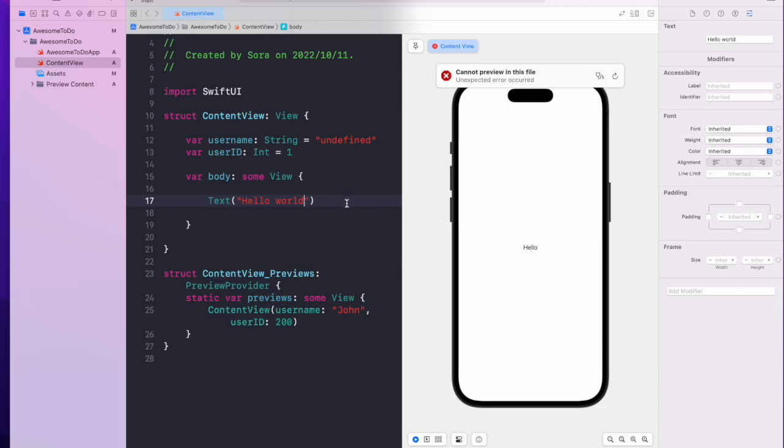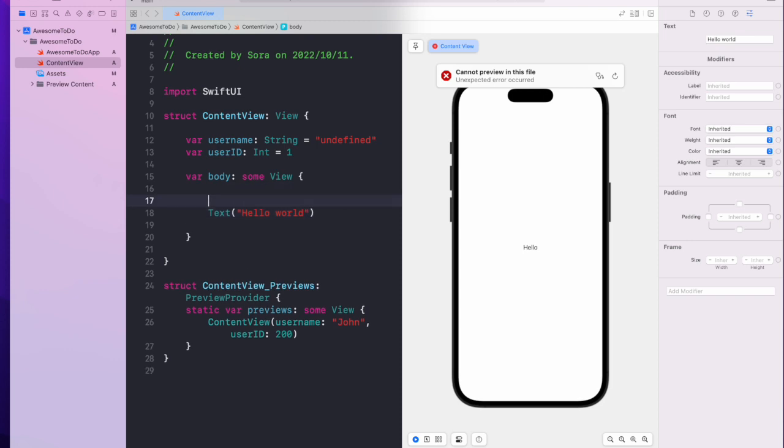Talking about using text. Text is a very useful component within SwiftUI. So the first way you're going to use it is to display a static string. For example, right here, I am displaying the hello world, and this is not going to change during the runtime. So basically, you hard code a string to be displayed within the text.